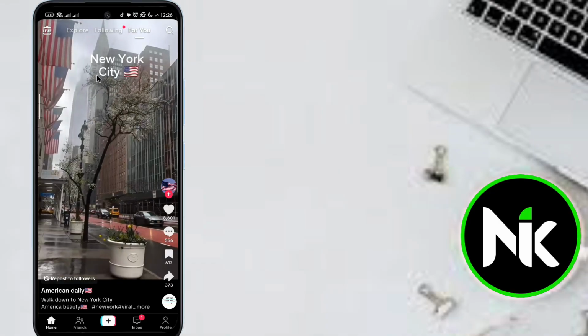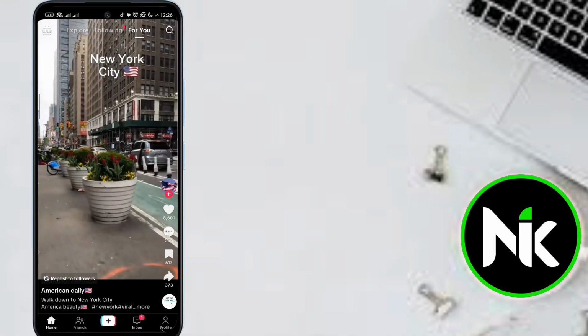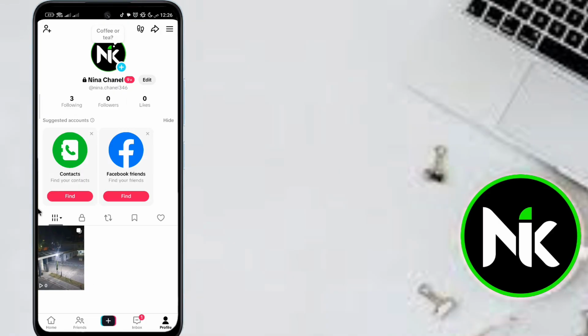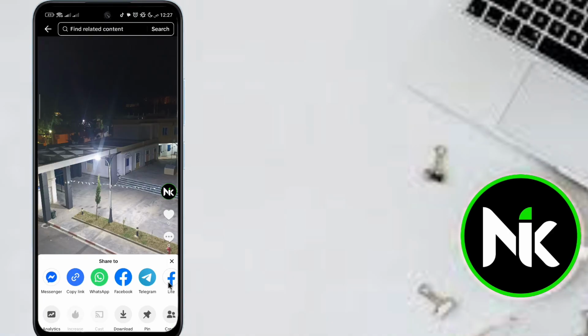Well, after getting the application, go to your profile by tapping here at the bottom. So here we can see all the videos and photos you posted. For example, we choose this photo to delete it. Then we're searching for the three dots or the option of share and tap on it.